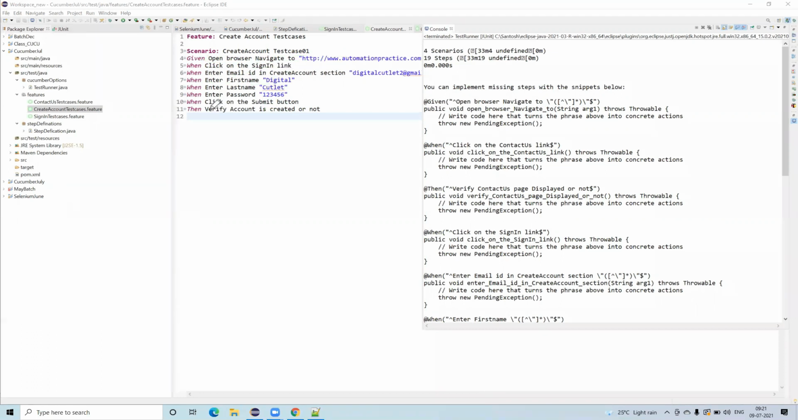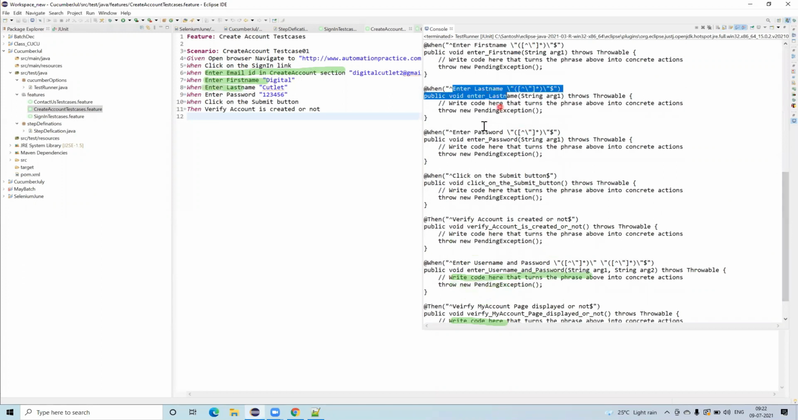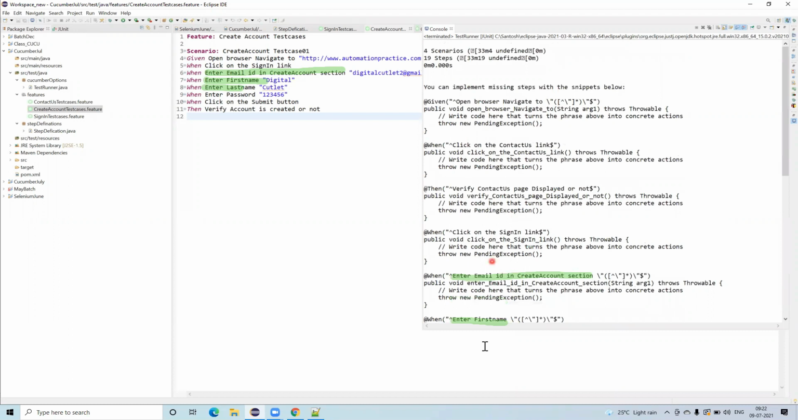So see here, let's go one by one. Enter the email. I think this is done. Enter the email, yeah, it is there. It is not implemented. Enter the email id in the create account section. See here, enter email id in create account section. It is showing enter the first name. Where is that? It is here. Enter first name, enter last name. Maybe below this one, just come down. See here, enter last name, enter password, click submit button. All these things we haven't implemented.